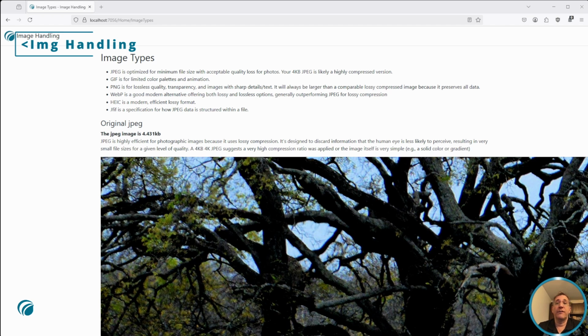However, GIF still easily allows animations. PNG allows lossless, allows transparency, and is quite often used for that, is quite sharp and detailed, but it will always be larger because it keeps all data.